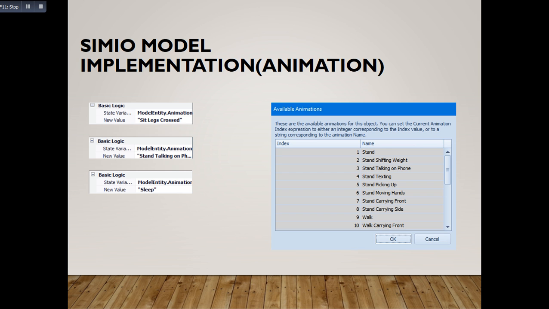Next is how I did the animation in my model. If you right click on your model entity symbol, you'll see that there are a lot of animations available for the symbol that you choose. But in my model, I chose only three different kinds of animation, which are sit, stand, and sleep.